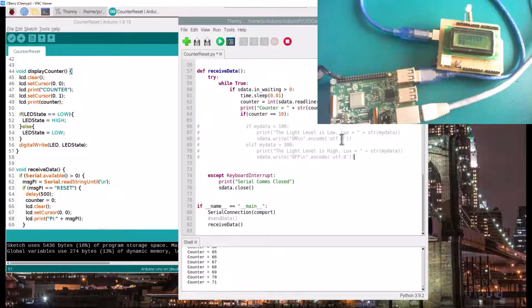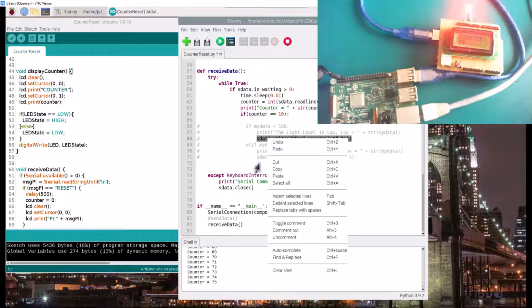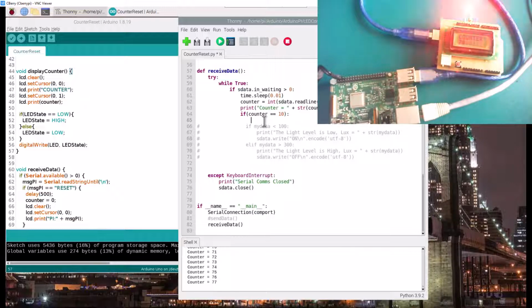So let me just take this here. Right, then we can paste it there. Okay, so we want to then write on the S data, we want to write the command that we want to write here, which is basically reset. Okay, now let's test this out. Okay, I'm going to stop it and then we're going to test it out.